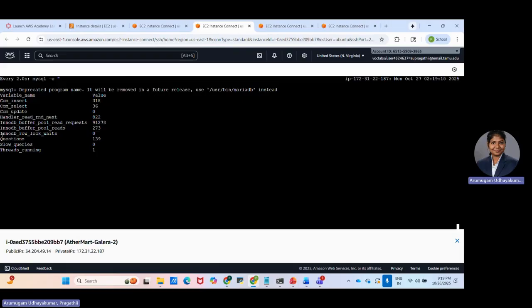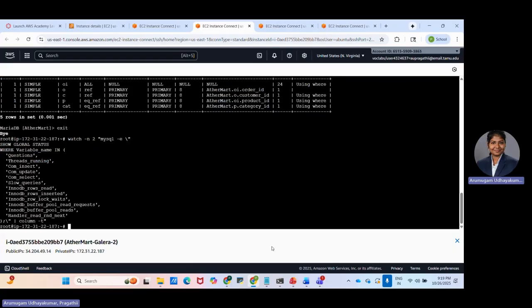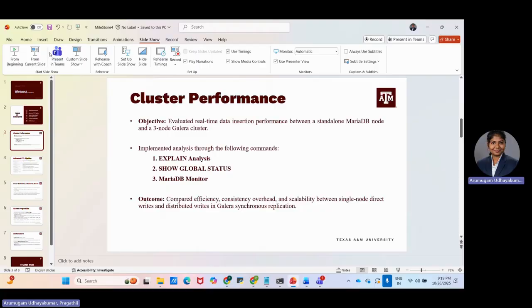And you can also see there are no InnoDB row logs, because there is no multi-threading going on, and no rows are being logged. So this is my overall gist of the EC2 instance metrics, the performance metrics of the Galera DB cluster. So I will go ahead and continue with my presentation.